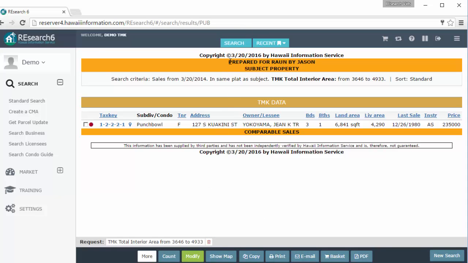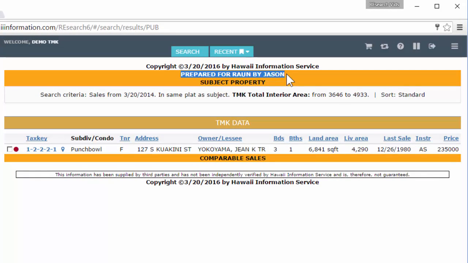So your prepared for is going to be up here. Prepared for Ron by Jason. Again, not required, but if you do use it, that's where it's going to be. If you don't, that's good, it's just going to be blank. You're just not going to have anything up there. Your subject property, this is your subject property right here.